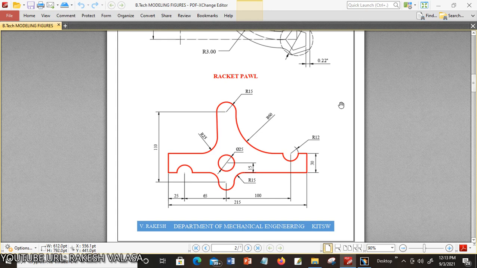In this video lecture, I am going to explain how to construct the given 2D sketch in CATIA V5 software. The given sketch name is Rocket Pal. Before starting any 2D sketch in CATIA V5, first you should identify the units. Here all dimensions are in mm. So first you set the dimension in CATIA V5.